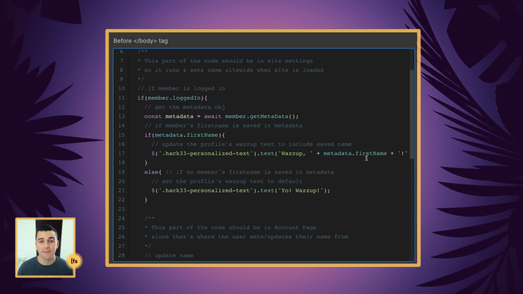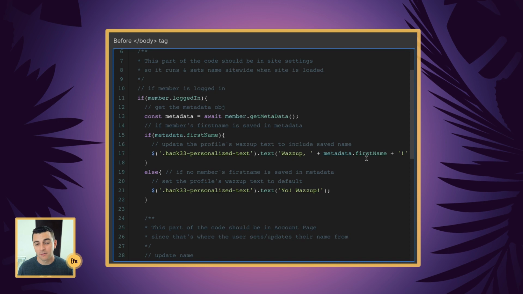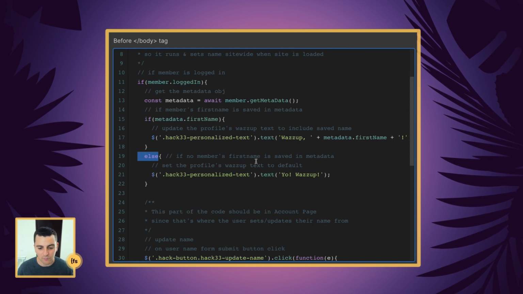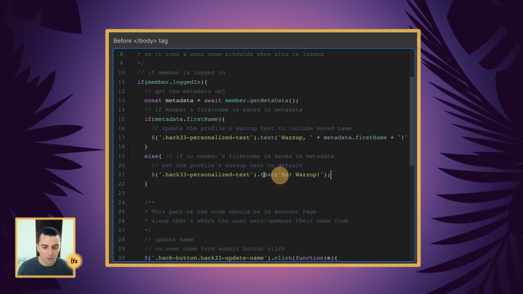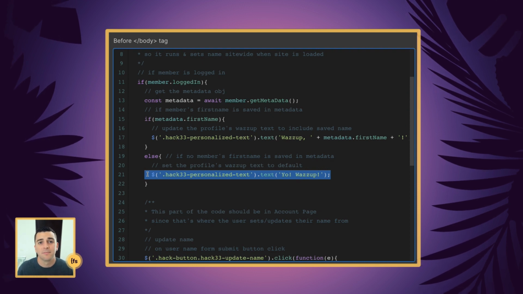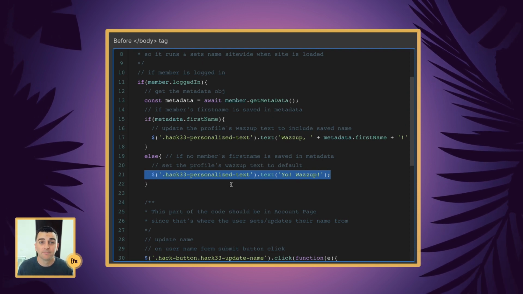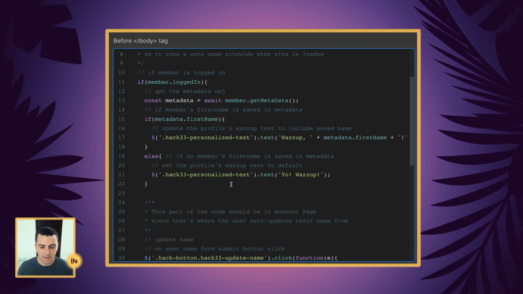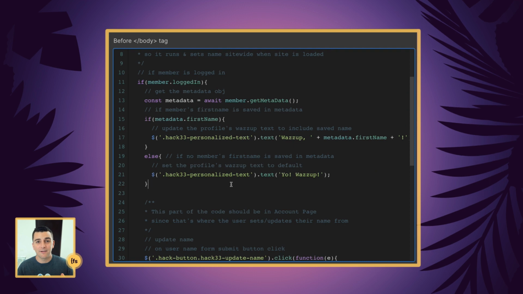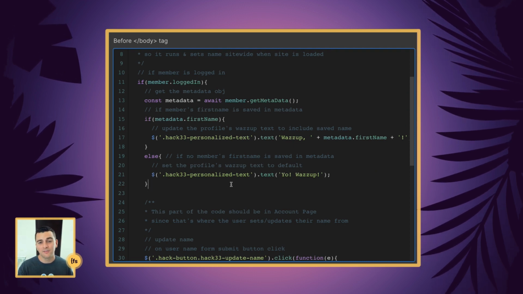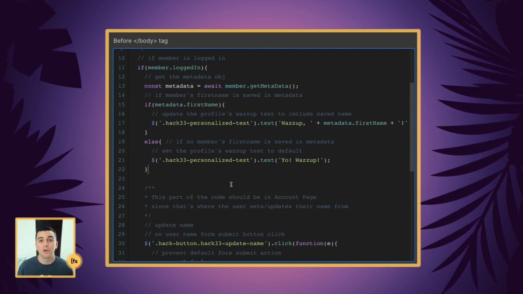At this point, the name has already been set or not set. We're in site settings. And if it's not set, we move to the else. Else, if no member's first name is saved in metadata, we're going to update that same text with something standard: "Yo, what's up?" And we can set a different type of message here. Great. So this is every page checking if the first name is in there, entering one set of text or another set of text.